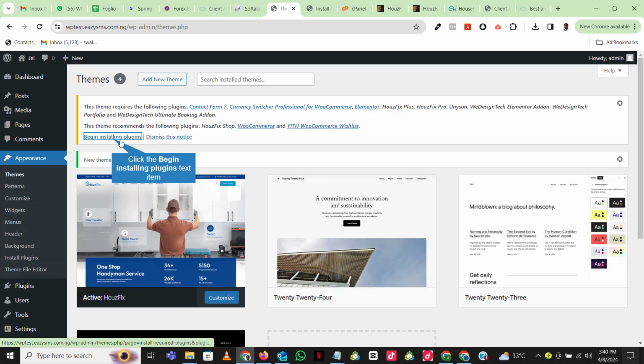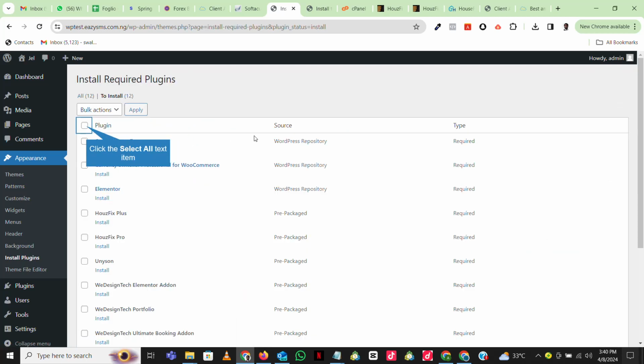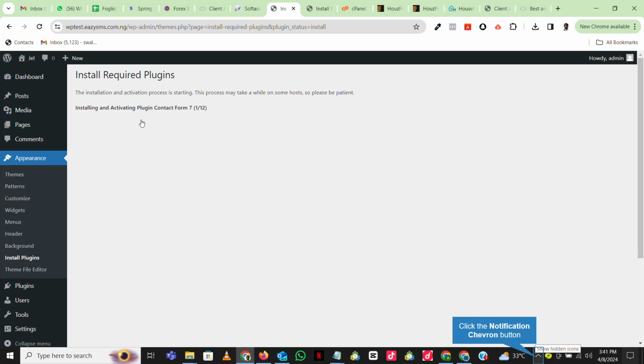So now it says activate theme. I click activate theme, and then I click begin installing plugins, and I select all, install, and then this starts installing the plugins.